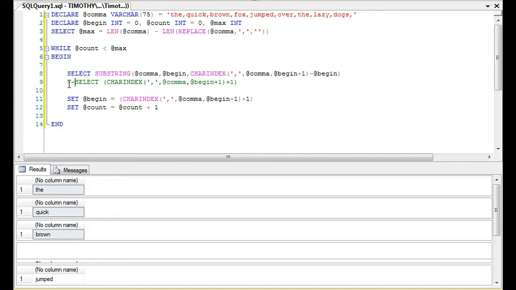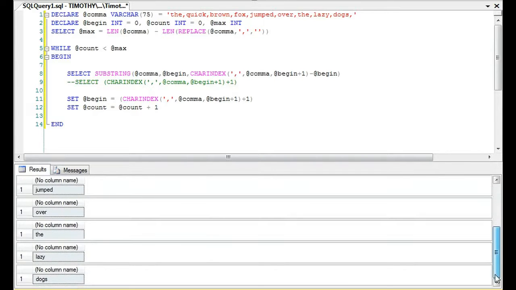So we have the quick brown fox jumped over the lazy dogs. Obviously that's correct, and that's where this comes from. The logic of this piece is that it's doing that subtraction, because obviously we don't want to start back at the beginning. We want to look at what the new position is minus what it was. So this is the key piece right here.